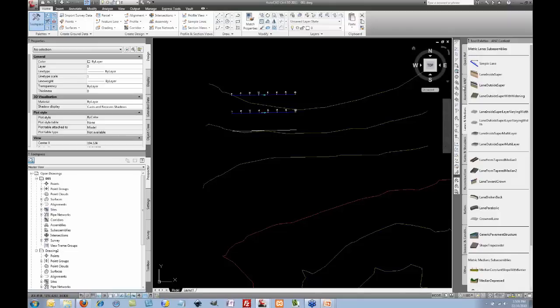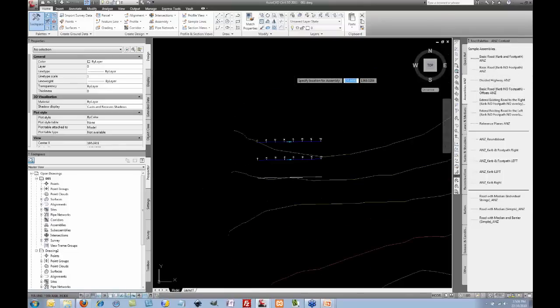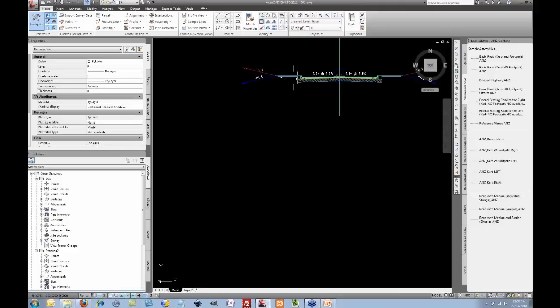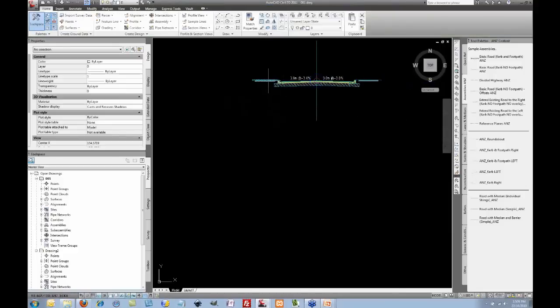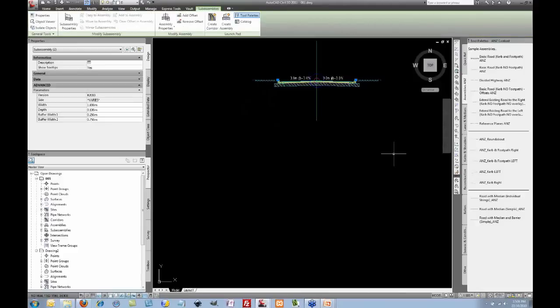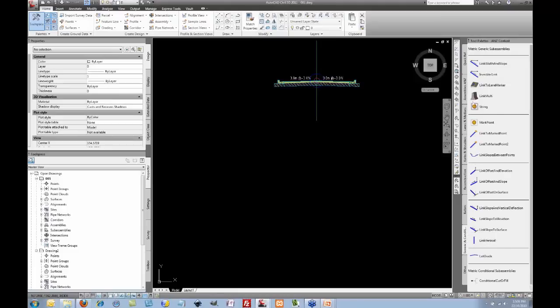So I've got my two alignments here. What I'm going to do now is bring in my assemblies. So I have my basic road here. Now in this case, we don't really have batters because we're going straight to our surfaces. So I'm going to take those ones off. And the footpath is not really a standard footpath either. So I'm just removing those two sides.